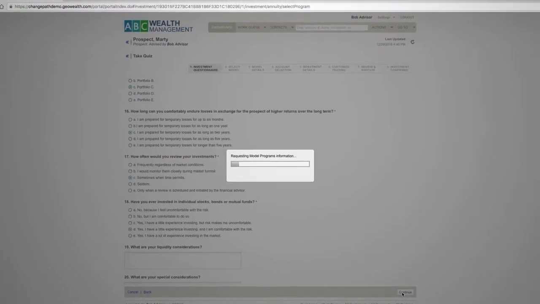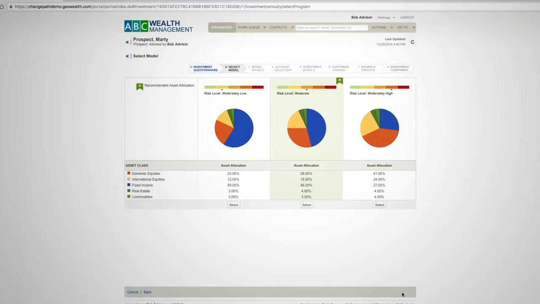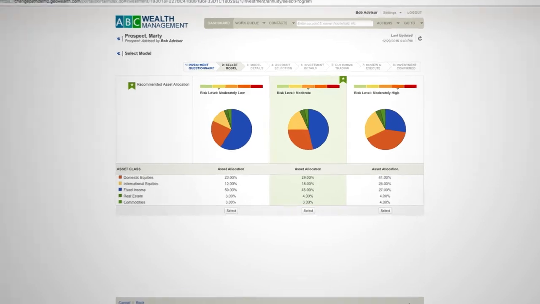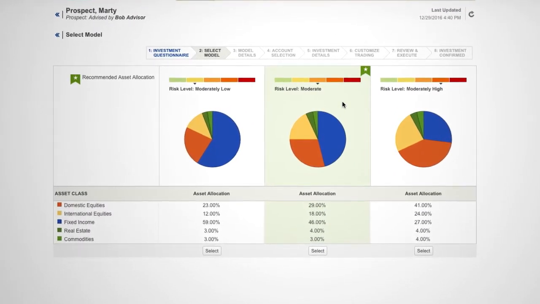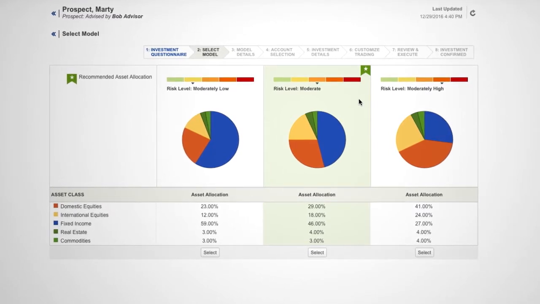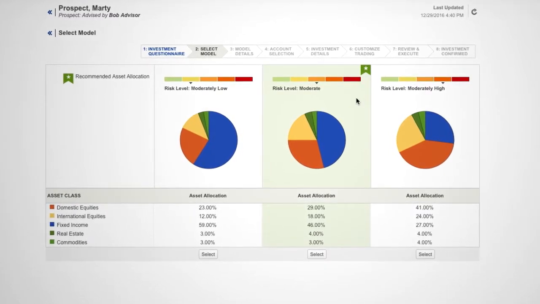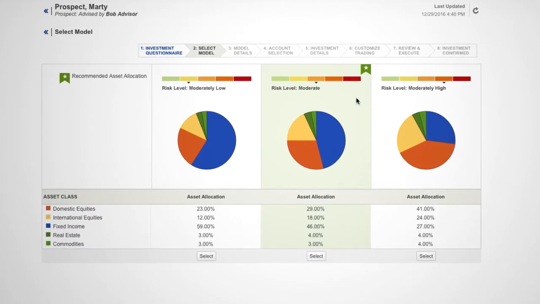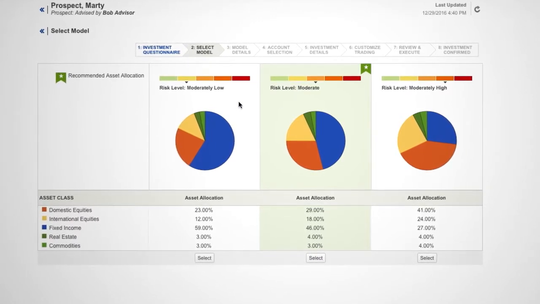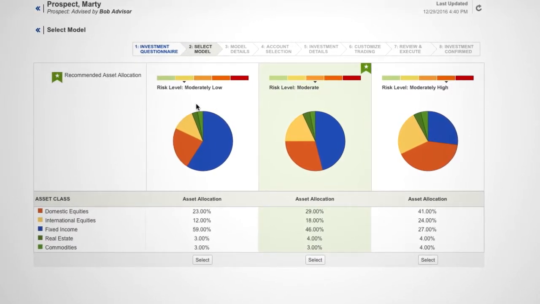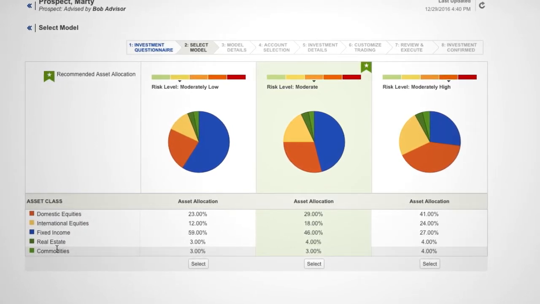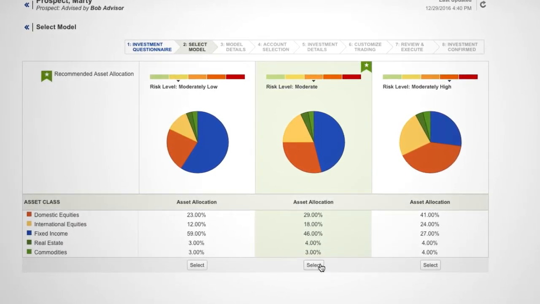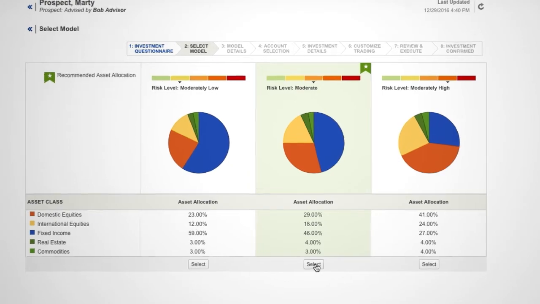At this point, the ChangePath platform is assigning a risk tolerance to our prospect. In this case, we've come back with a risk level of moderate, and that's our recommended asset allocation, as denoted by this green banner in the corner. But we can also move up or down the scale. In this case, we can move to moderately high or moderately low. With each asset allocation, we see the asset classes that will make up our overall portfolio. In this case, we'll select the recommended asset allocation, which is a moderate risk level.